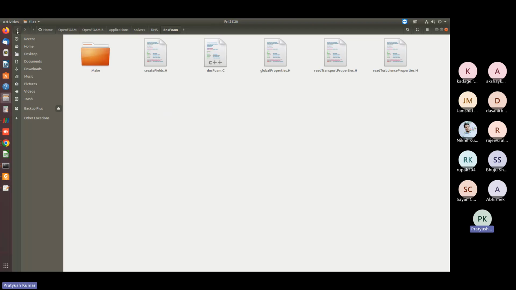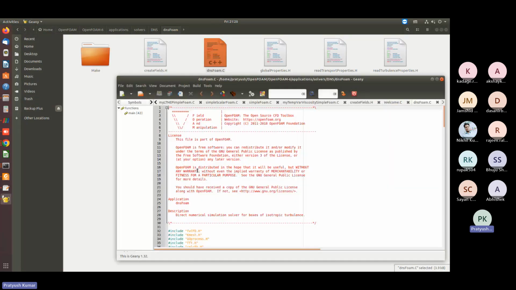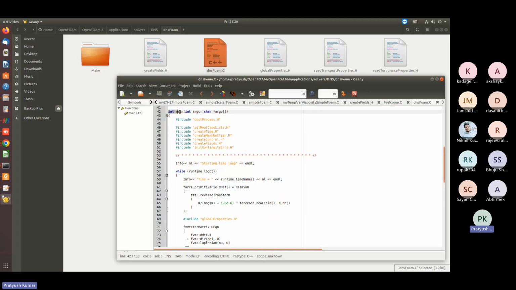For one folder, for one solver, there should be only one C file that contains the main function. So the main function here is this one, int main. This is where the compiler starts. Too many main functions are not required; one is sufficient for the solver. For any C++ code, there is only one main function, which is the heart of any C++ program.